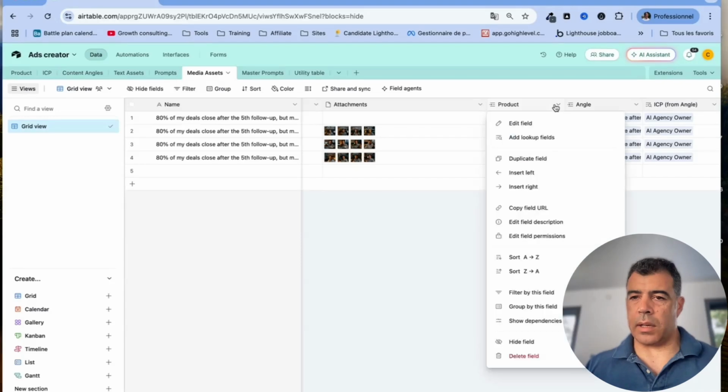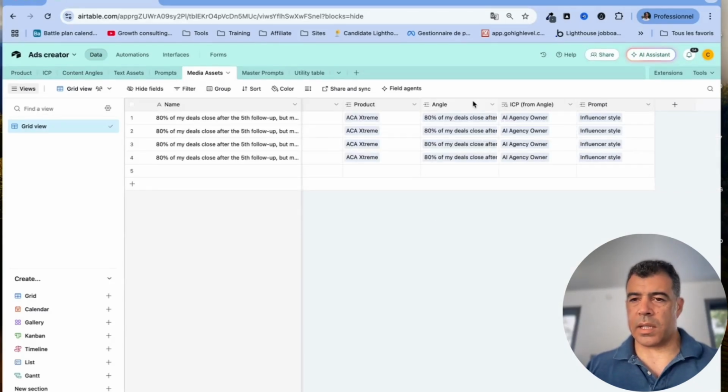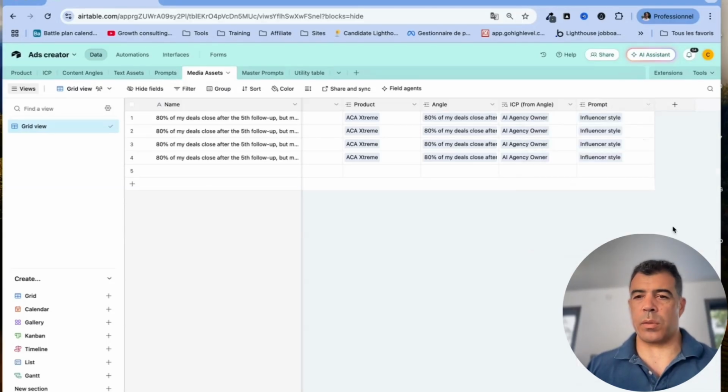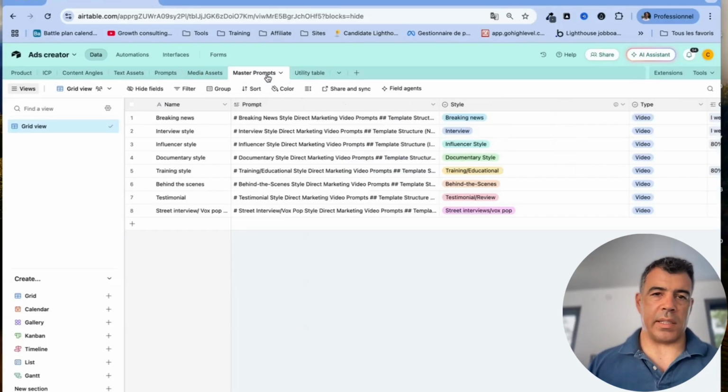Here, this is a link to the product table. Here, this is a link to the angles table. And here, this is a lookup field from the angles table using the ICP. And here we are just linking the prompt, which is also a link to the master prompts table. So this is the media assets table.